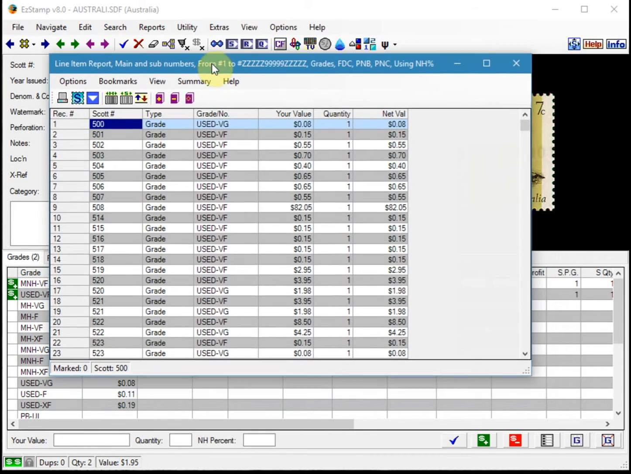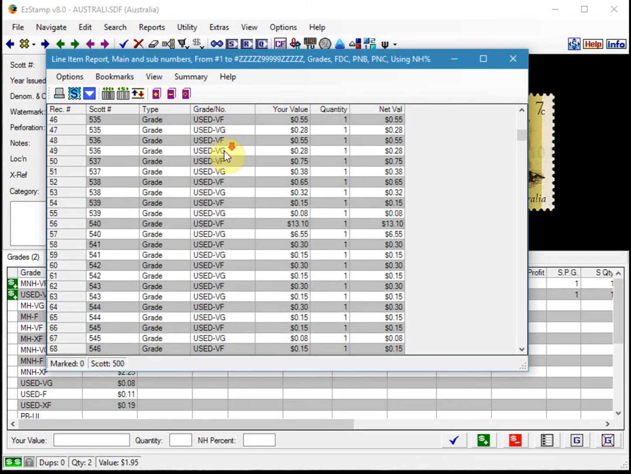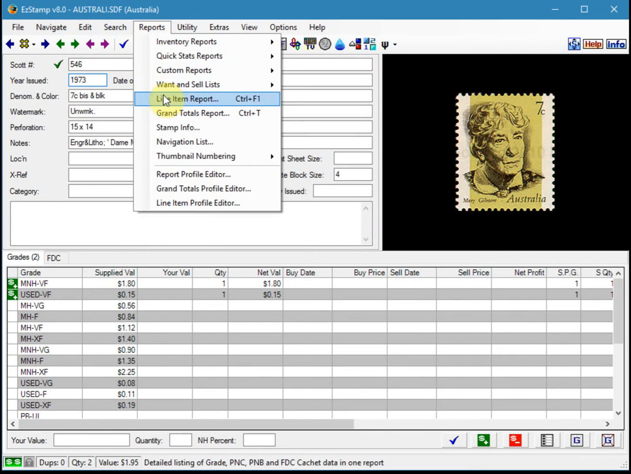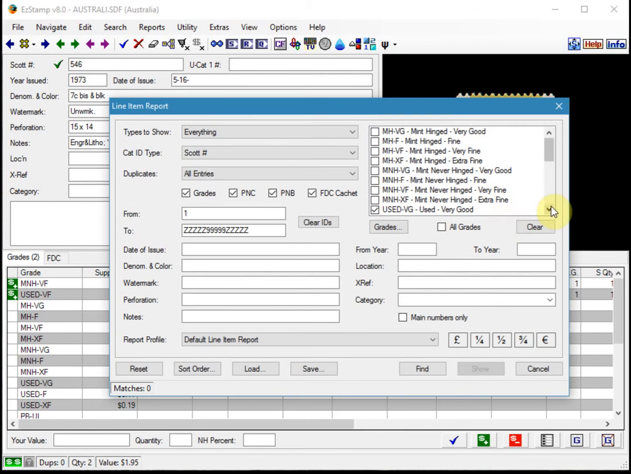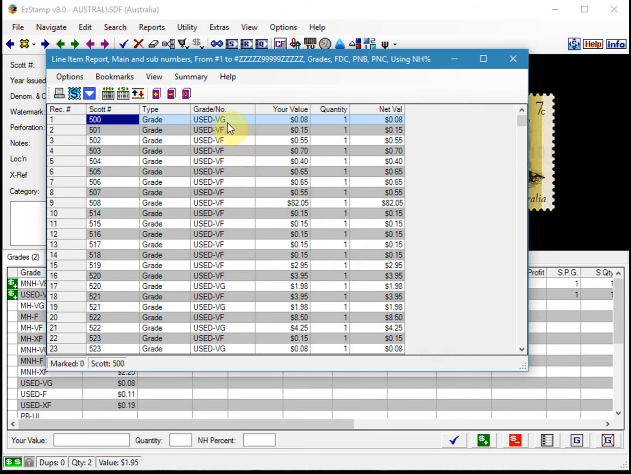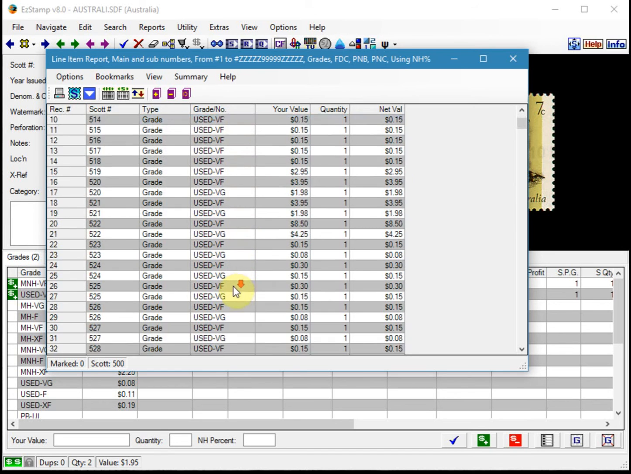So for this report, here's what we have. Now, I may have gone too fast there. I'm going to run it again and show you. What I had done is I selected just the grades that I wanted to see. So I wanted to see what I actually had throughout my entire inventory in any of the used grades. So here they are. So I've got a range from very good up to very fine.